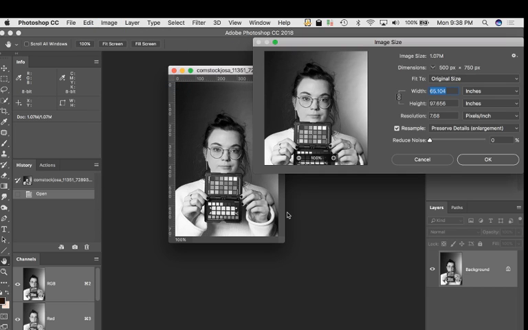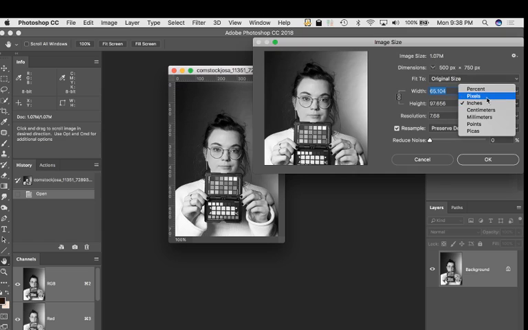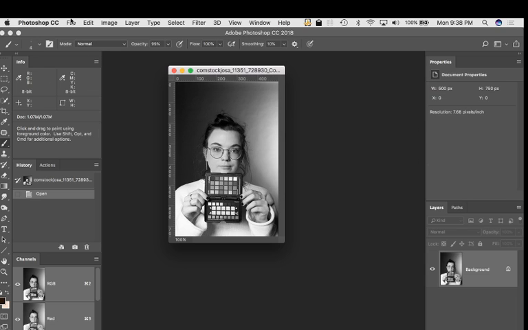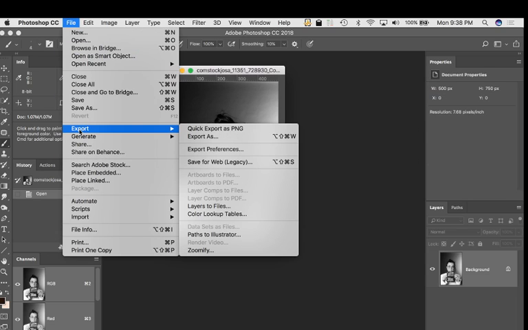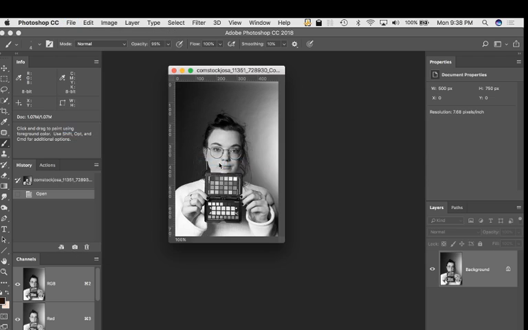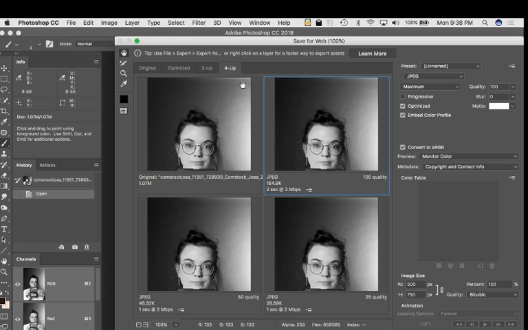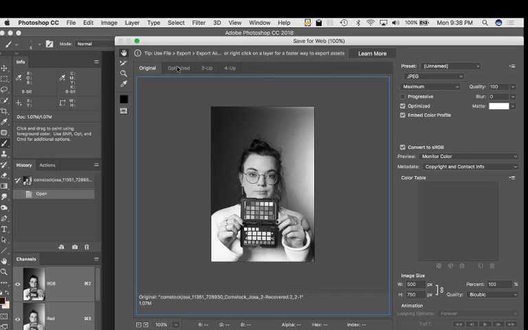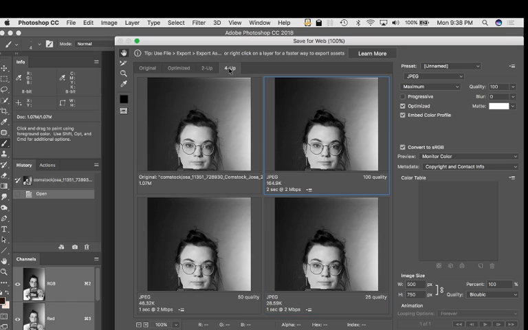So in my image size, in terms of pixels here, it is 750 tall, so that is correct. So again, up to the File menu, down to Export, down to Save for Web, Legacy. And when this opens up, you have tabs that sit up at the top. You have an original tab, an optimized tab, a 2-up tab, and a 4-up tab. I want you to always select the 4-up tab.